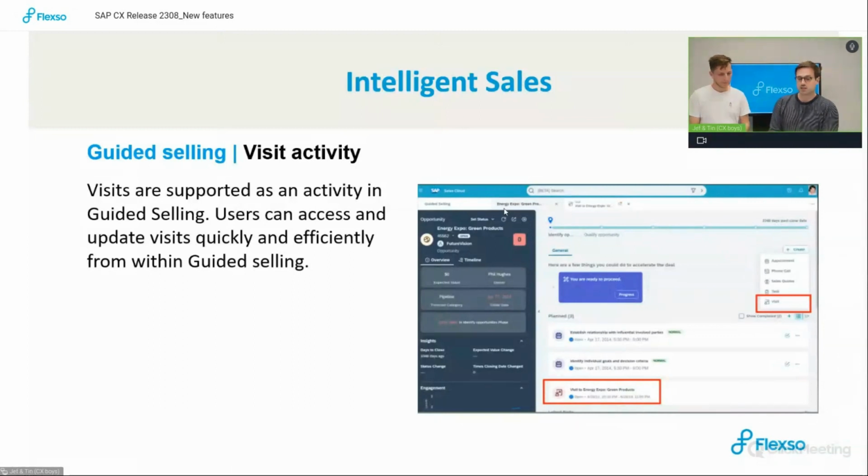In the Guided Selling Work Center, visits are supported as an activity, just as appointments, phone calls, and a few other attributes have already been supported, meaning your users can access and update visits quickly and efficiently from within the work center instead of having to navigate outside of it.